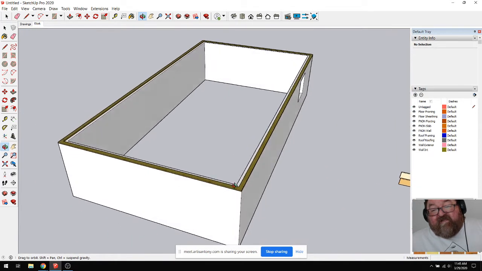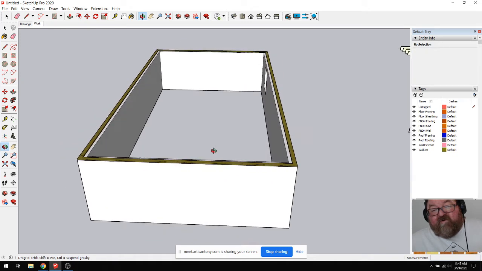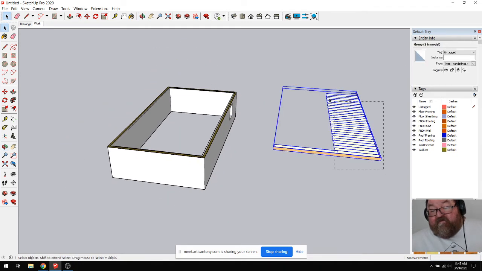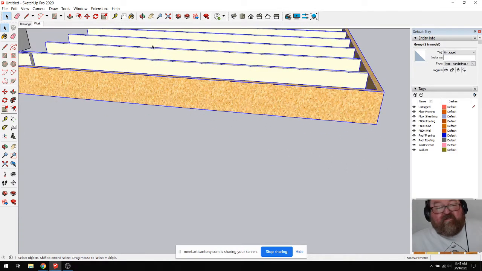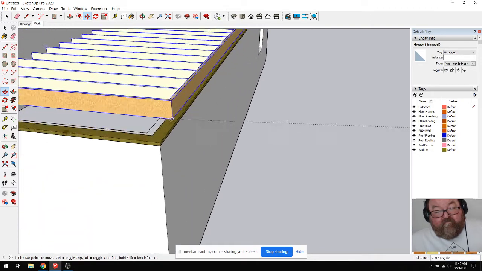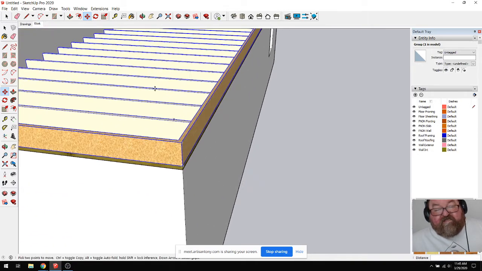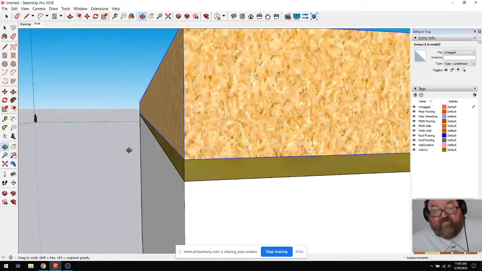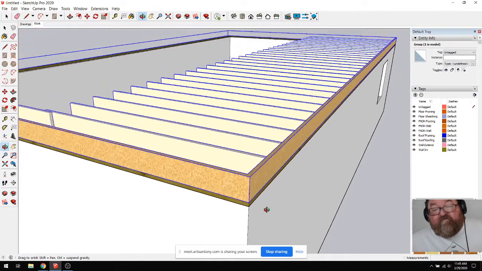It's there. I've accounted for it in the height of the wall, and now I can take all my stuff, grab all this and put it back on top of that. So that's accurate now.